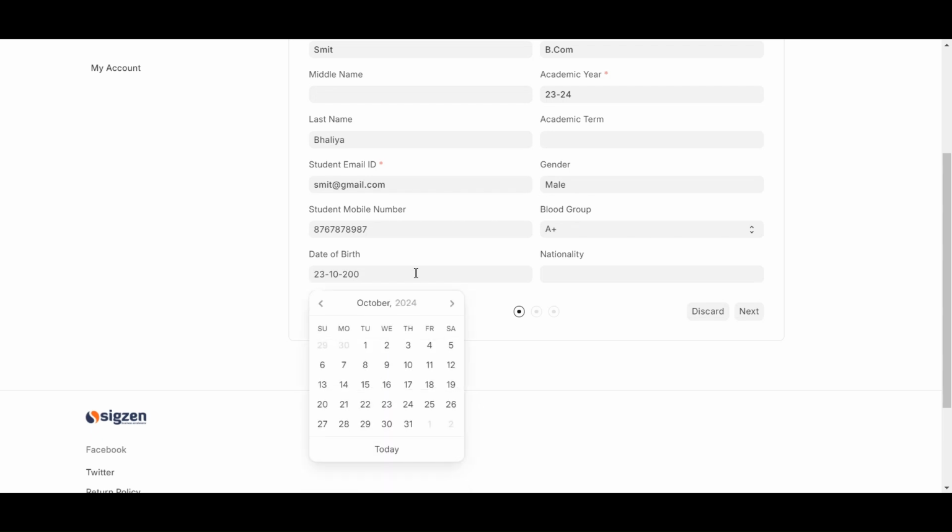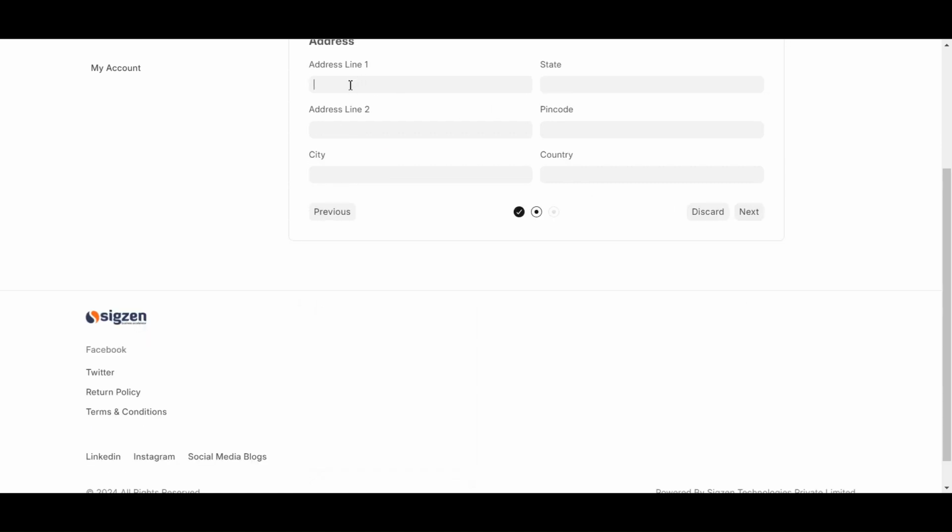Verify all the details, then click on Next. Now, click on Address Line 1 and enter the address. Click on City and enter the city name, then click on State and enter the state. After that, click on PIN code and enter the PIN code, then click on Country and enter the country name.